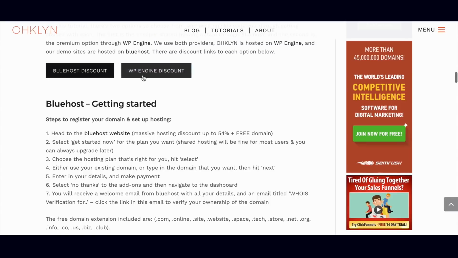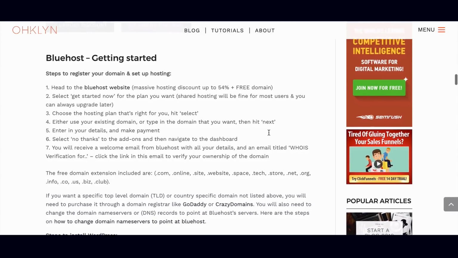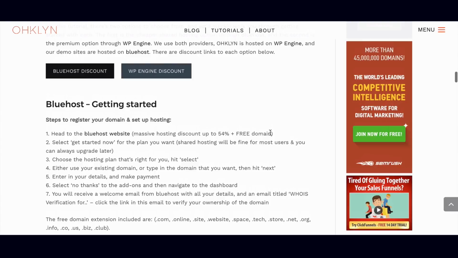Firstly, for those of you who want to go with the cheaper option, let's register your free domain and set up hosting with Bluehost. For those that want to go with WP Engine, skip ahead to the next section and follow the instructions. There's a link in the description below that gives you access to discount hosting through Bluehost, as well as a free domain name.